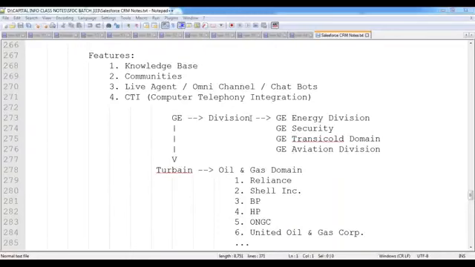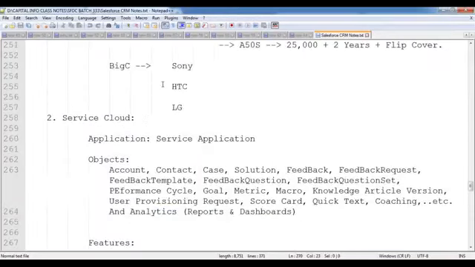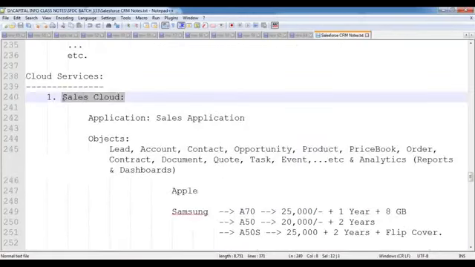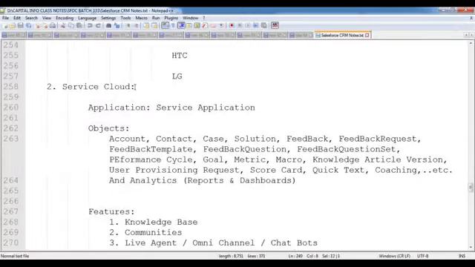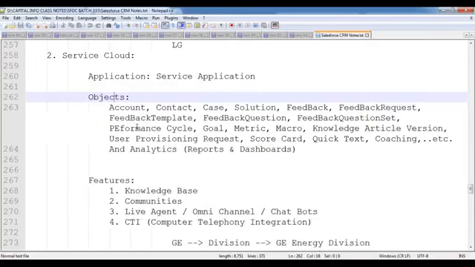So in the last session, we have discussed the various cloud services offered by Salesforce. And as part of cloud services, we have discussed the Sales Cloud and the Service Cloud. And as part of Service Cloud, we have discussed what exactly the Service Cloud features are and what is the use, and how we can automate the service processes by using the service applications, and what are the various objects that we are using as part of the service application.